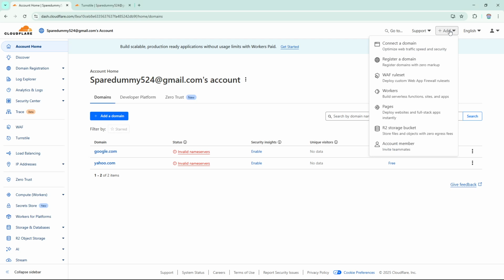Next, you should see an option that says Connect a Domain. This is exactly where you want to be. By selecting this, you're initiating the process of linking a domain, whether it's one you already own or a brand new one you've just acquired.